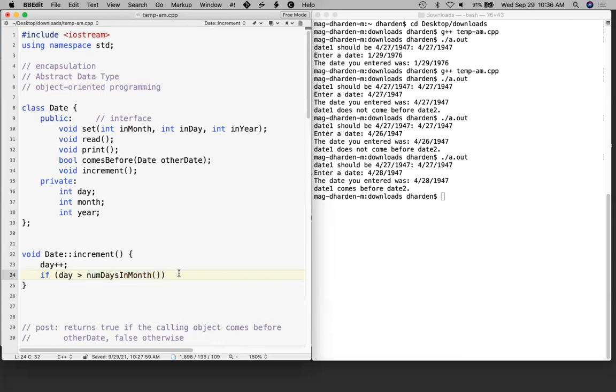Let me just do this real quick before I answer that question. What do I need to do if I'm in January and I just bumped day up to 32? Increment the month. Is that it? Set data 1. Okay, so we're not done yet, but what if it's December?